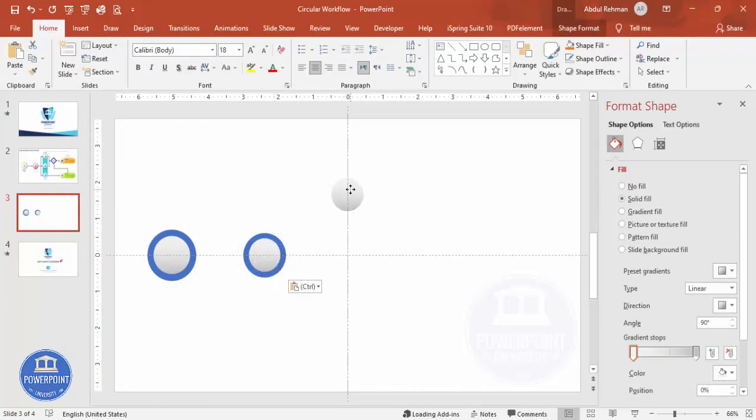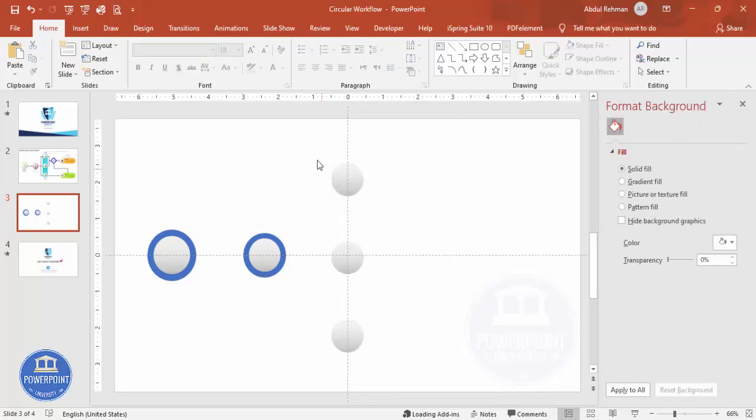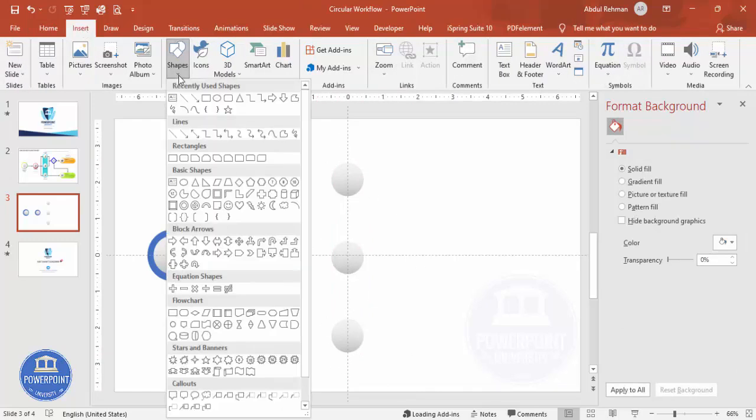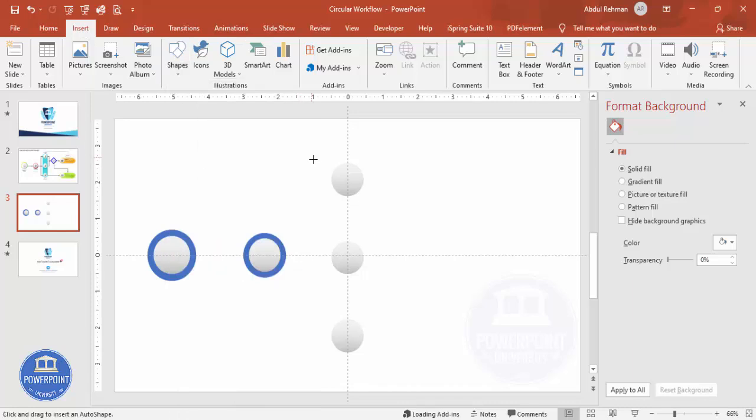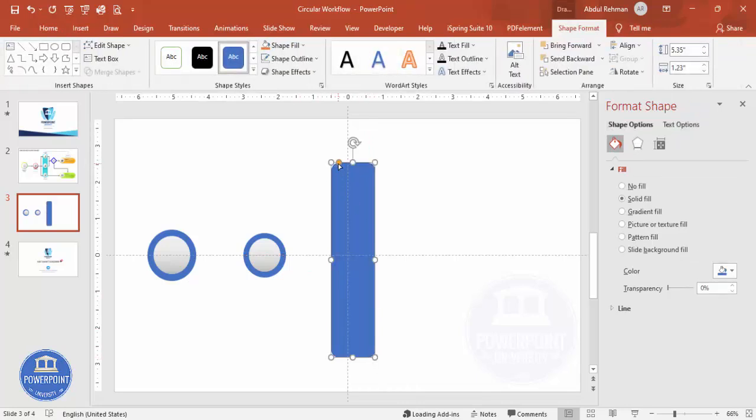Now here I'm going to add 3 options. So the first option comes here, hold the Ctrl Shift key together, and then the second option, and again the third option. Now here I'm going to add one shape. For that, go to Insert, Shapes. From the rectangles, select the rounded corner rectangle, draw the rounded corner rectangle like this, and this orange point, drag this inside.